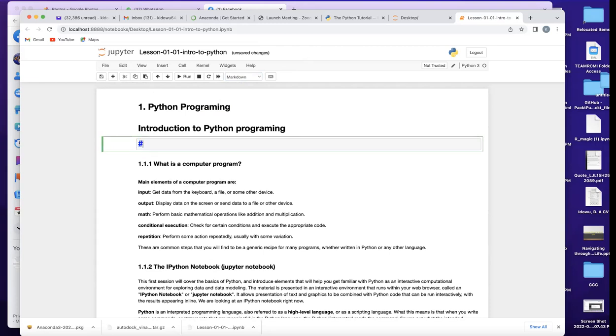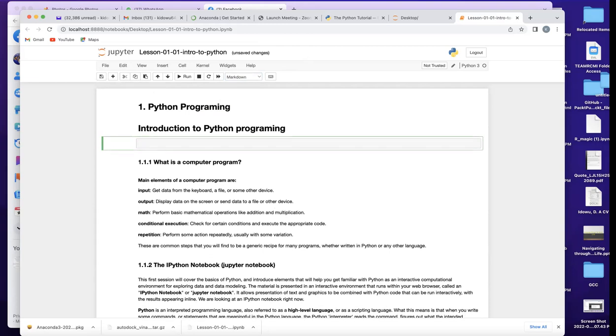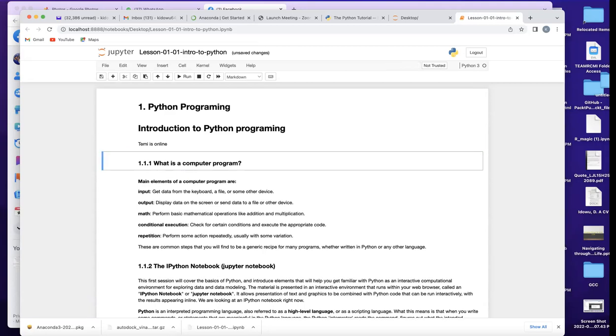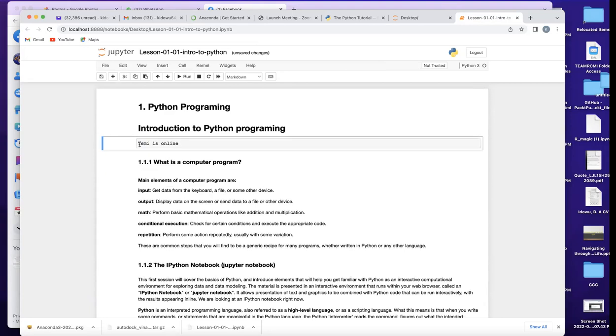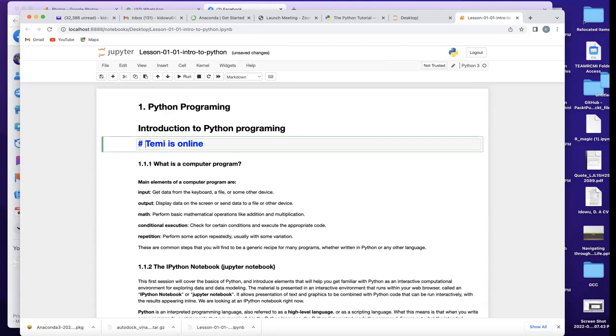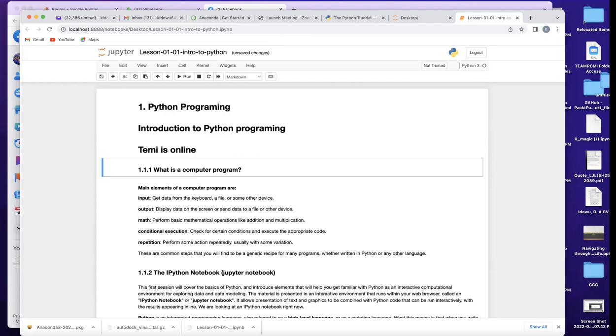And I will put a hash. No, I may not even put hash. If I want it to be bold, that's when you put hash. But if you don't want it to be bold, Temi is online. Press enter. Can you see? This is not a code. It's just a statement. Maybe when you are writing your code, you want to put some explanation so that when you want to work with this code again in a couple of years to come, you can remember how you arrived at certain things. If you want to make it bold, all you need to do is just put this and press enter.